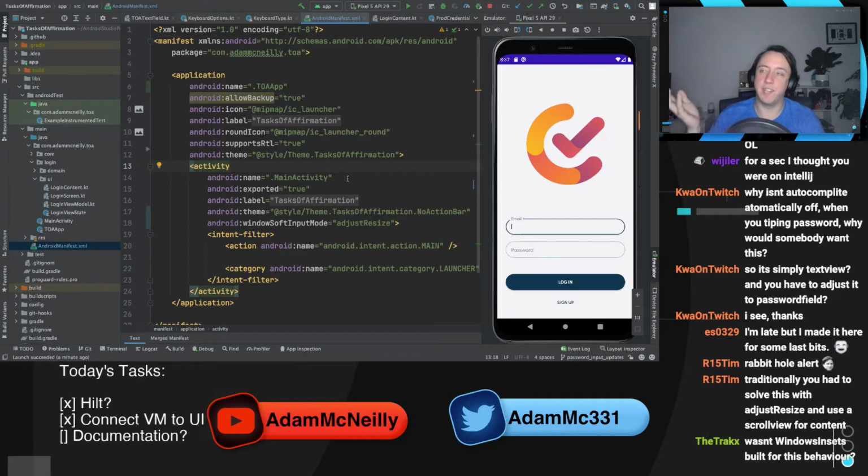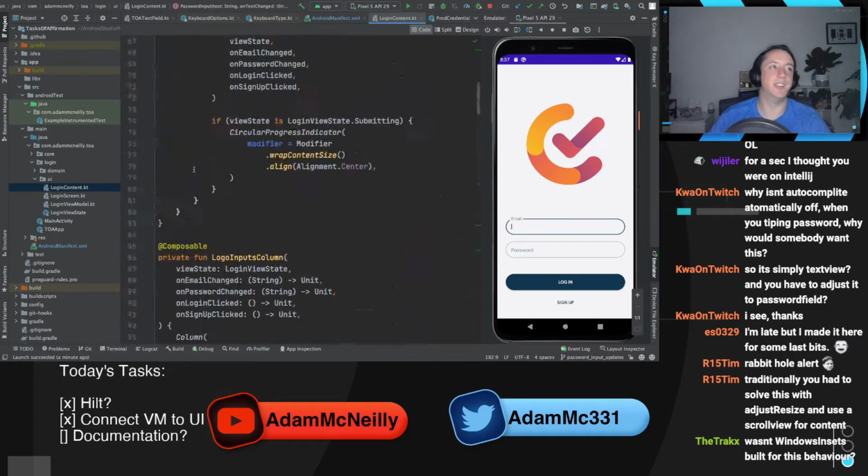So yes, window insets could work, but it doesn't solve the root problem, which is that our login content is a regular column.